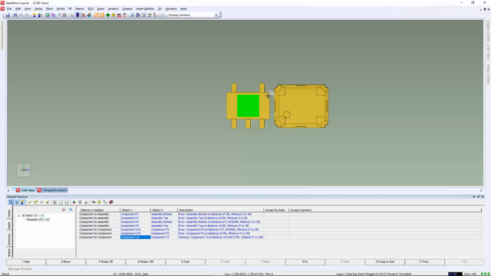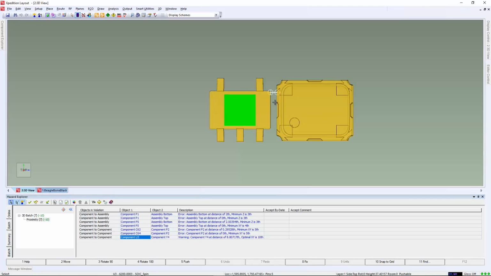Online and batch 3D DRC will allow the electrical designer in Expedition to identify interferences throughout the design process. This will speed up the design review and identify any potential issues that may cause a violation and a respin.